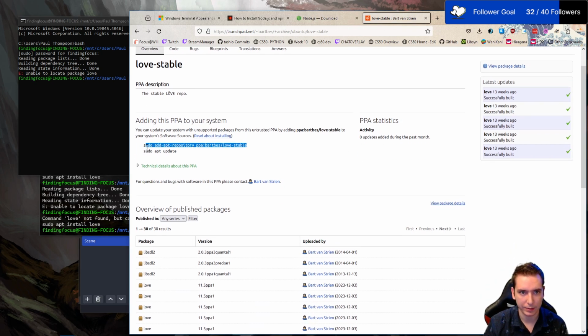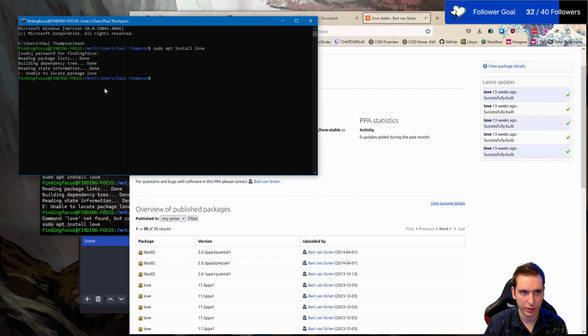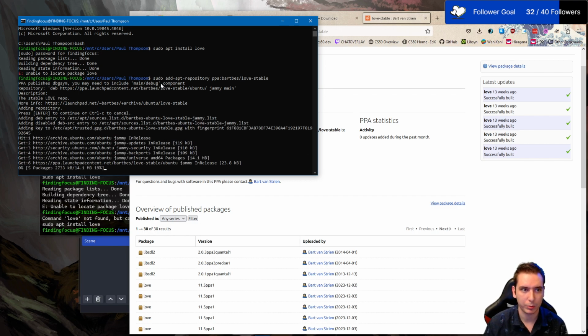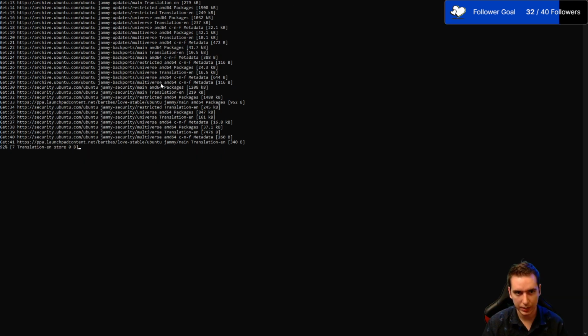Okay, we've got to add the love repository, that's why it's not working. So we'll just do that here. Add apt repository, bartbest love stable. And now we should have access to the package love. And then we should be able to go ahead and sudo apt install that bad boy.